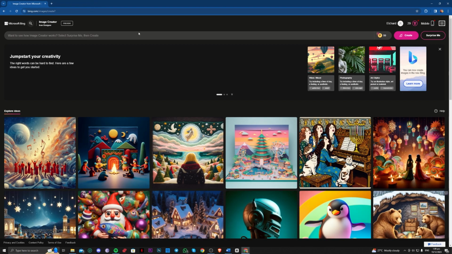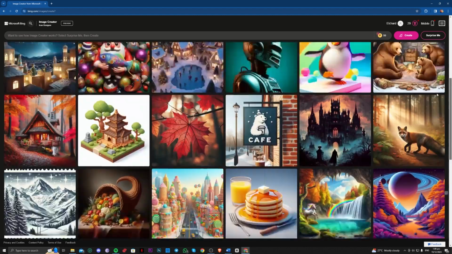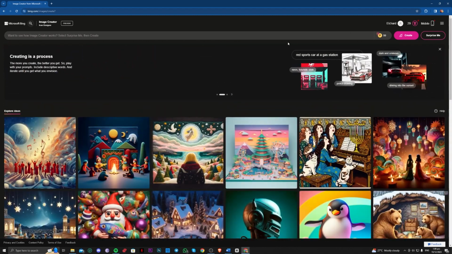So be sure guys you are logged into your Microsoft account, because if you are using this for the first time, you will not be introduced with this. So you have to log in first and then you will see this now. So you can then create whatever images you want.